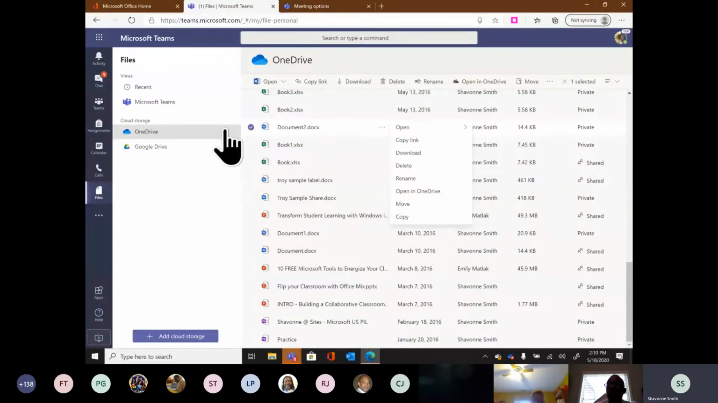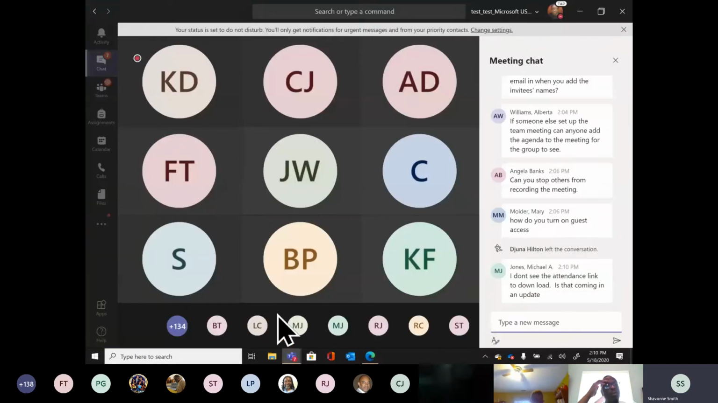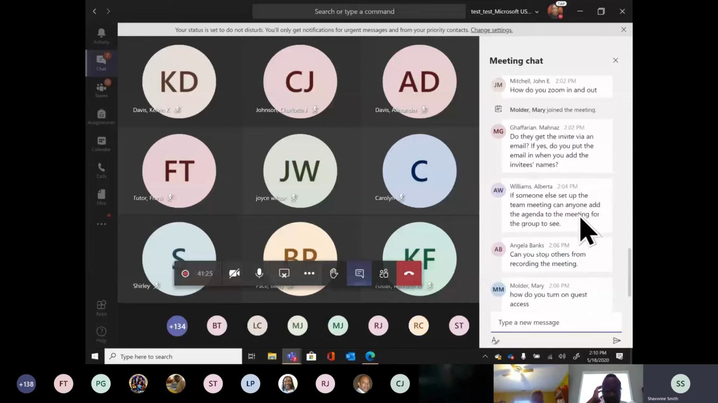So that is your me space. This far left rail is all things you can do separate of being a part of a team. So let's see if we have questions on me space before we get into an actual team, which is your we space.